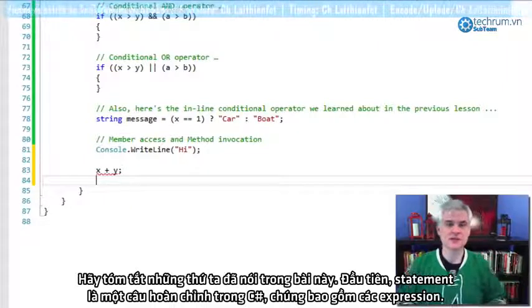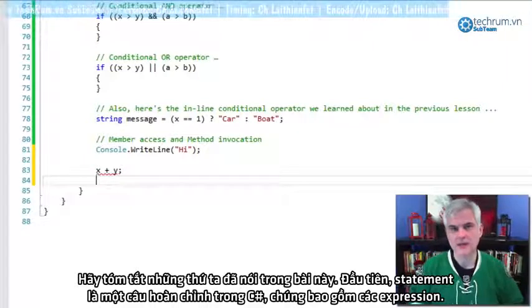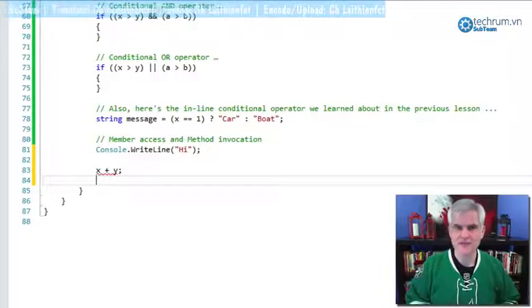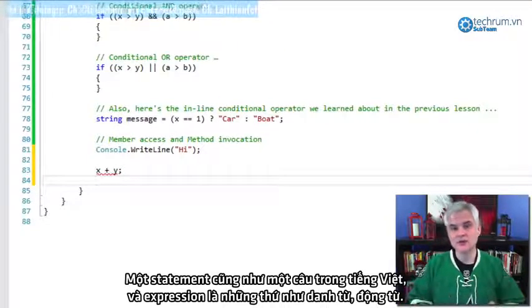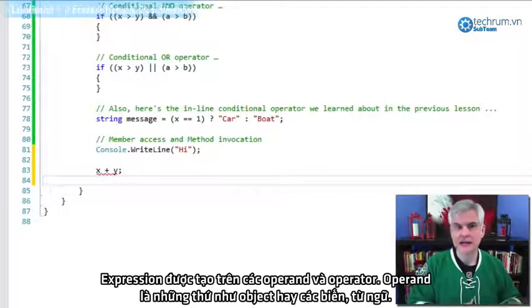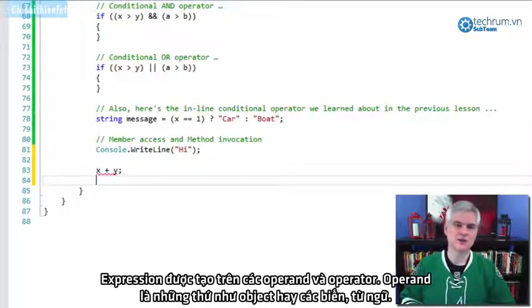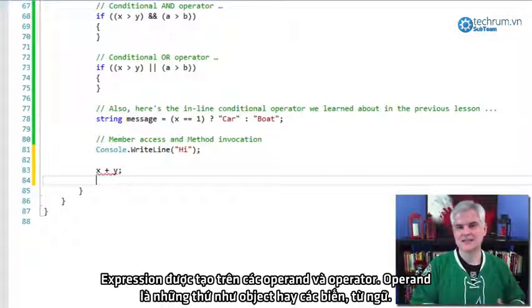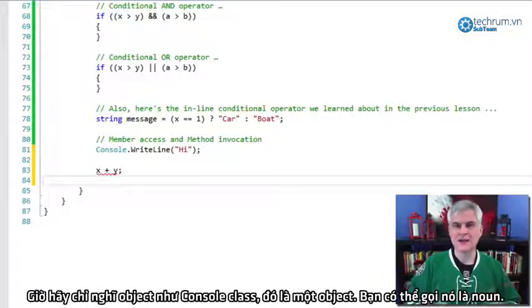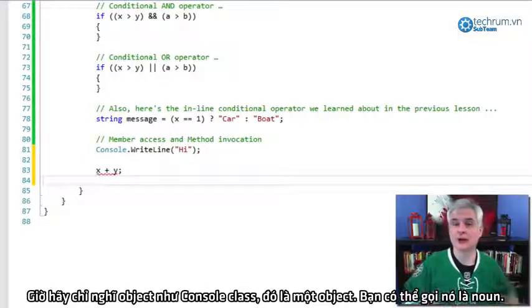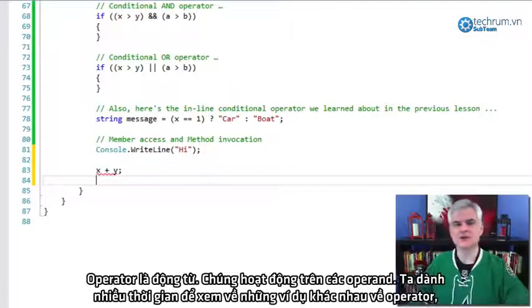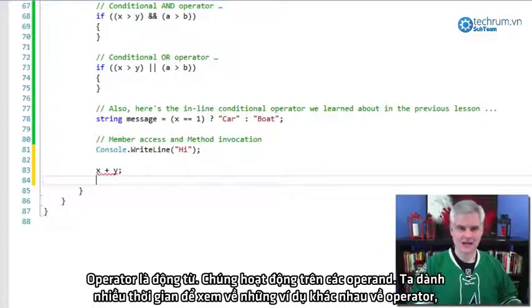First of all, statements are complete instructions in C#, and they consist of expressions. A statement is like a sentence in the English language, and the expressions are things like nouns and verbs. Actually, expressions are made up of operands and operators. So an operand is a thing, something like an object or a variable or a literal string. For now, just think of objects like the console class. That's an object. I suppose you could call these our nouns. Operators are like verbs. They act on the operands.